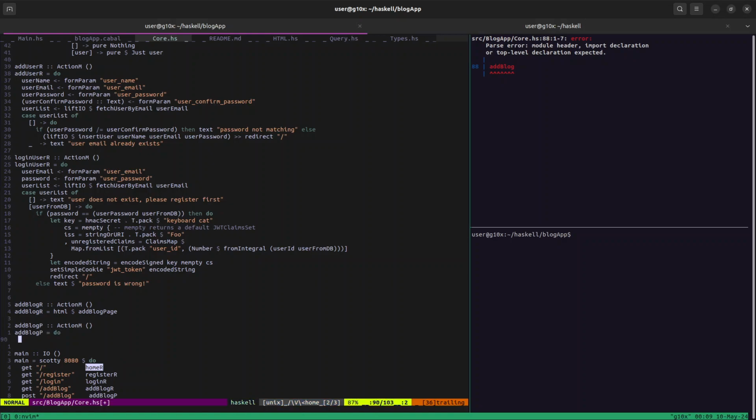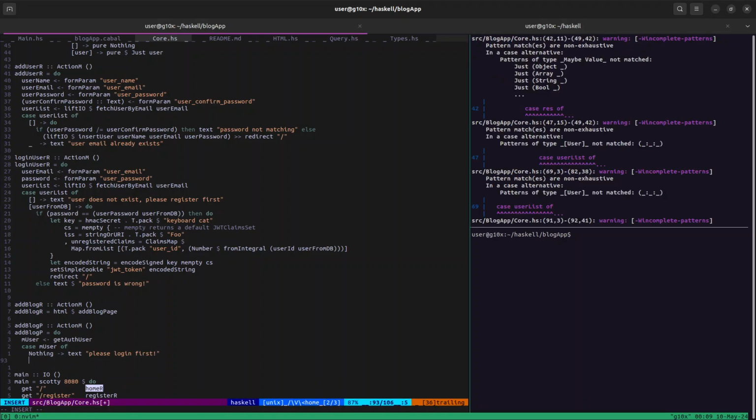Now we will take out. Now this is an important thing. We will use the get auth user function to fetch the M user. Okay. If the user does not exist, is M user of nothing. If the user does not exist, we will just redirect. We are not going to redirect to home. We are going to say, please log in first. Otherwise, if we have the user, I guess it's going to be just user.